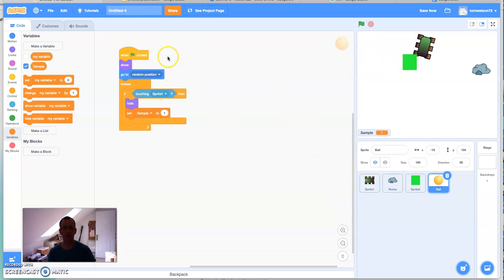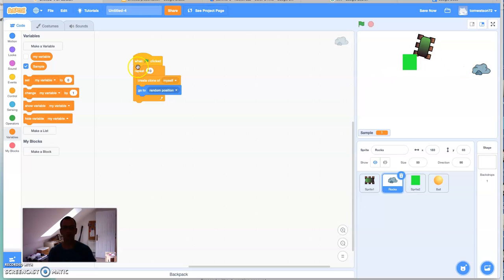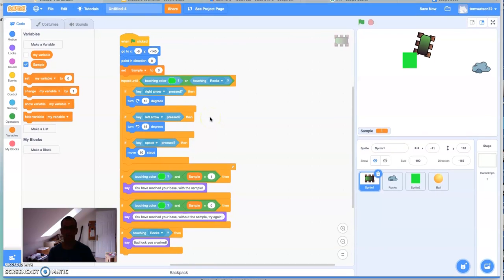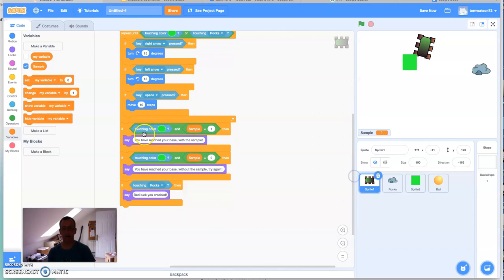So we have a sample that will appear in a random position every time the green flag is clicked. We have a base that will appear in a random position every time the green flag is clicked. And a rock that will clone itself 10 times, and each one of those will go in a random position. And our main code in our sprite, so our sprite's always going to start in the same location. We created a variable called the sample. We had a repeat loop that will keep going, and 3 different outcomes for the game.